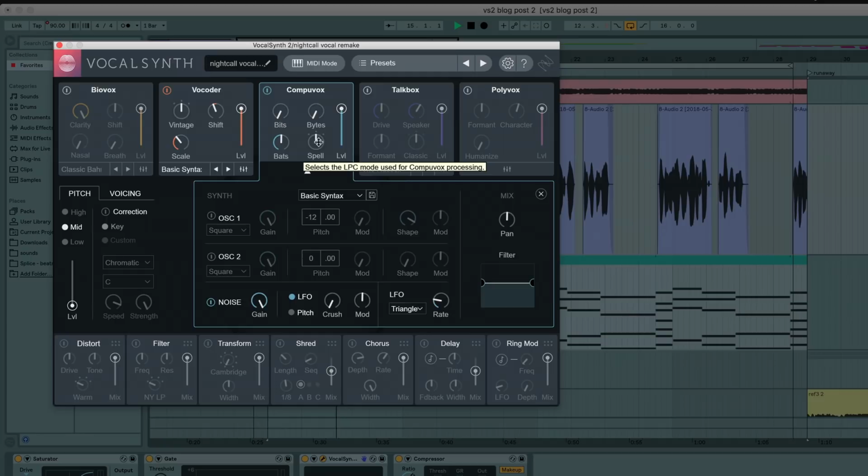Okay. I'm not really sure what bats and bites do, to be perfectly honest with you, but it sounds like this. For this patch, I left it around 35, and I want this on read mode.